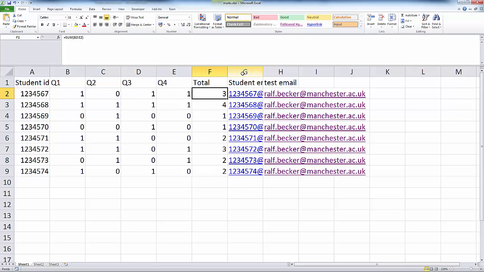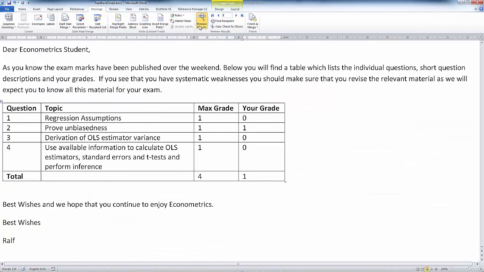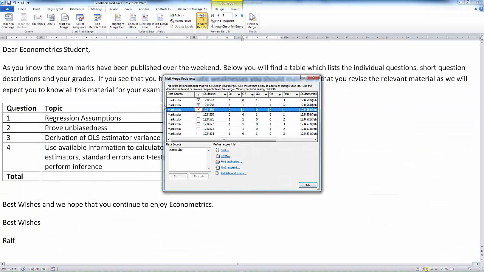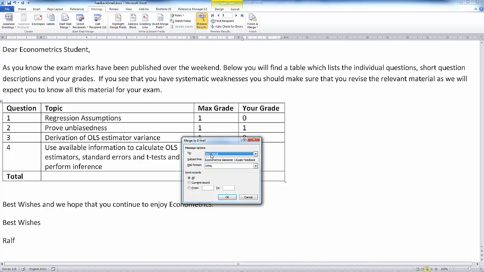Once you're happy that the emails which you have created are accurate and the information in the spreadsheet are correct, then we want to send the information to these student email addresses rather than the test email. So firstly, we select all our students again. Click all, and OK. And now we go to finish and merge and send email messages. And now in the to field, we would now choose the correct student email address.